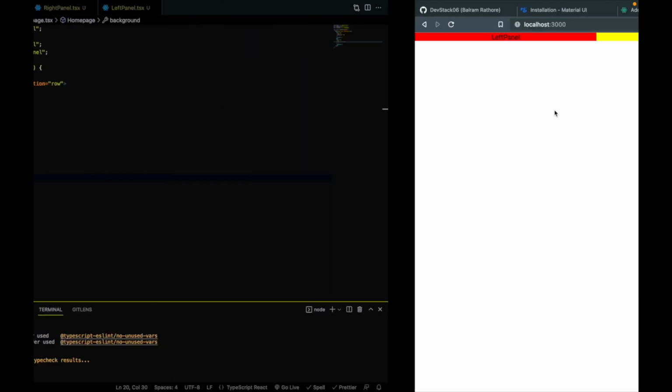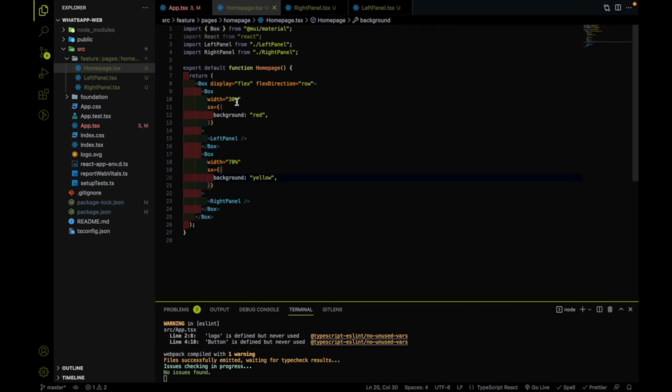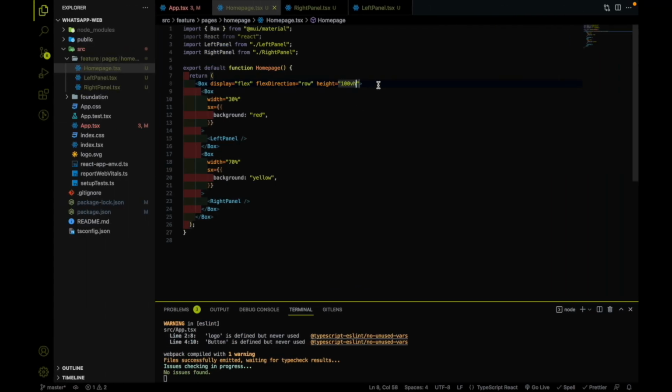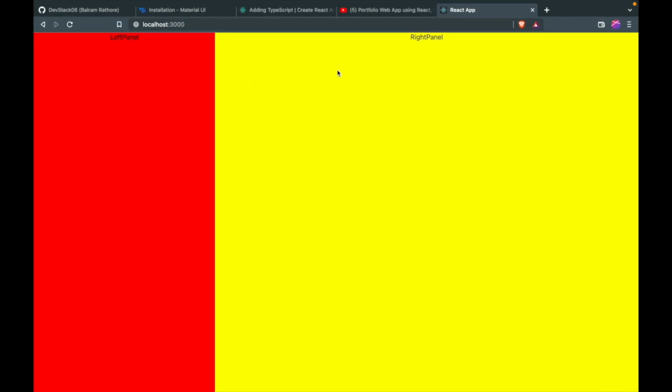Then you will find our left panel is taking the 30% width of the screen and right panel is taking the 70% of width. Along with that, we can provide the height as well. If I will provide the height here in a parent, 200 VH, so it will take the height of screen. VH means the screen height available of the screen.